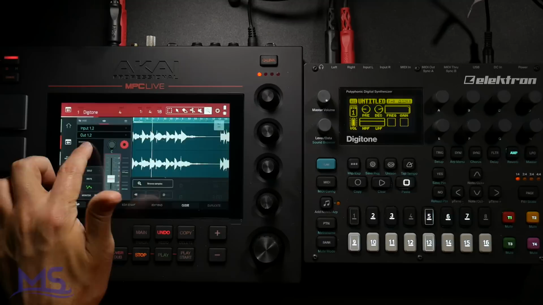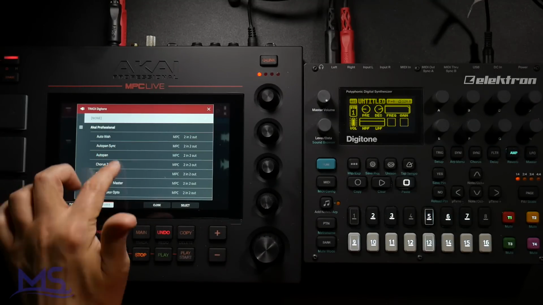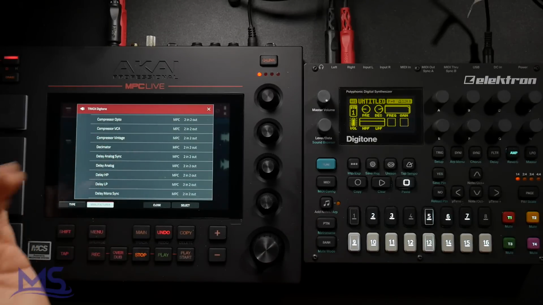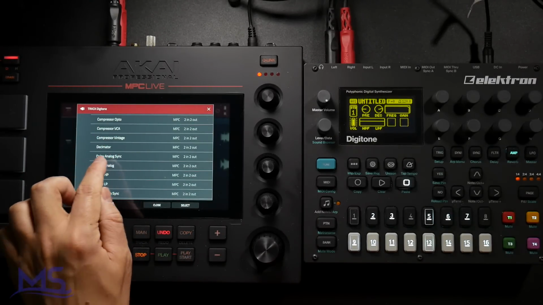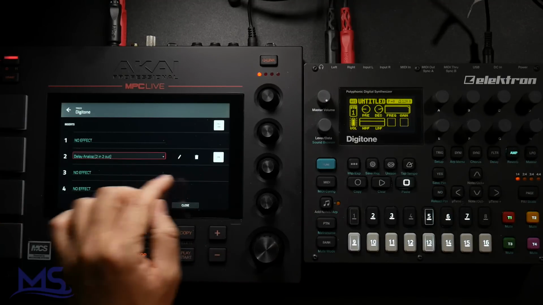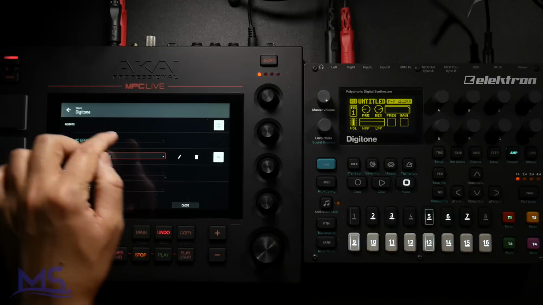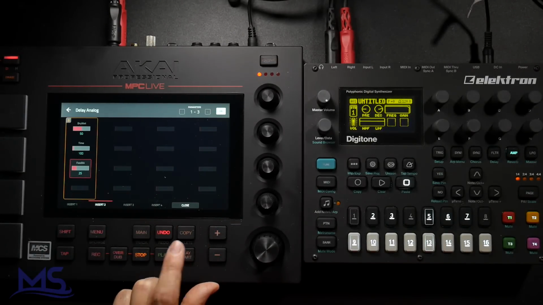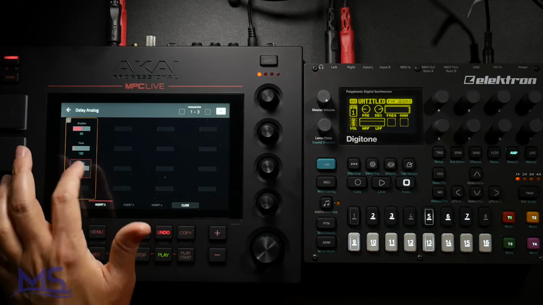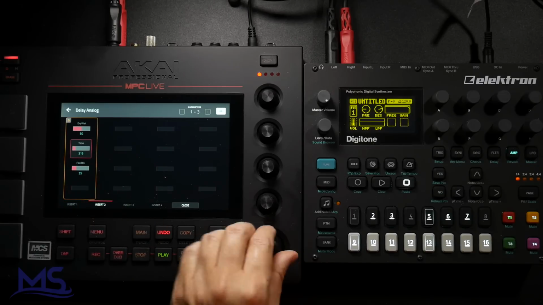You can see here, we do have the ability to put effects in. So say if I wanted to do a compressor or delay or anything, let me put an analog delay in there. Now you get 4 different slots here, you know what I'm saying? Let me play it. All right, the timing's all jacked up.